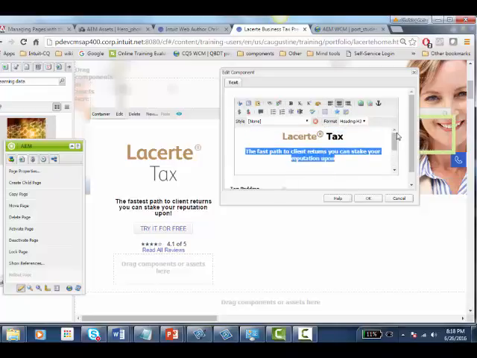Now there's a couple other things we can do here as well. It's a little bit more detailed, but in the source edit view, if we wanted to change the text color, we could do that.